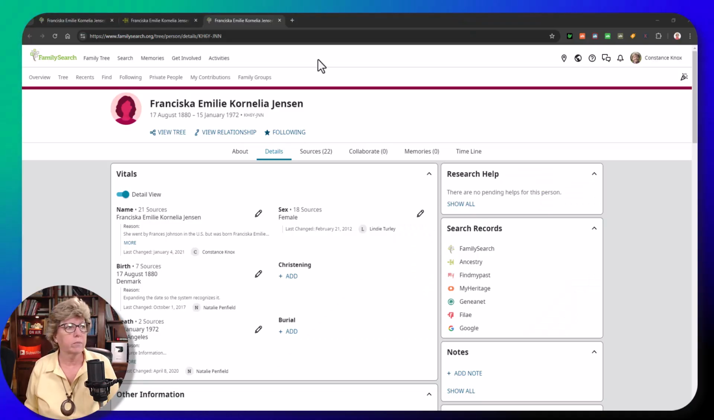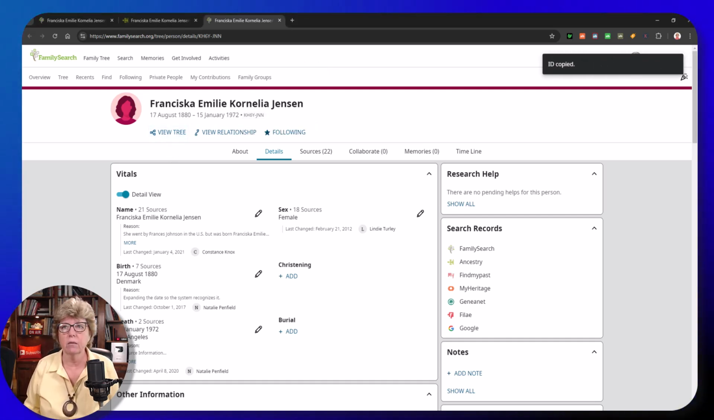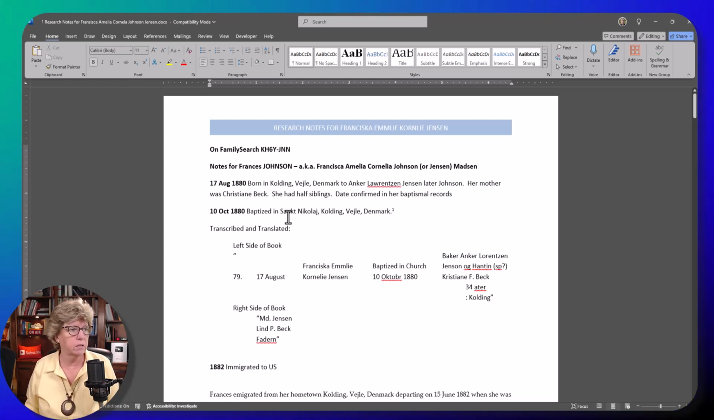Okay, so now what I'm going to do is copy this ID, copied, okay? Now I'm going to go over to my research notes and I'm going to put a note here right at the top that says, on FamilySearch, and I'm going to hit Control V to paste that number.